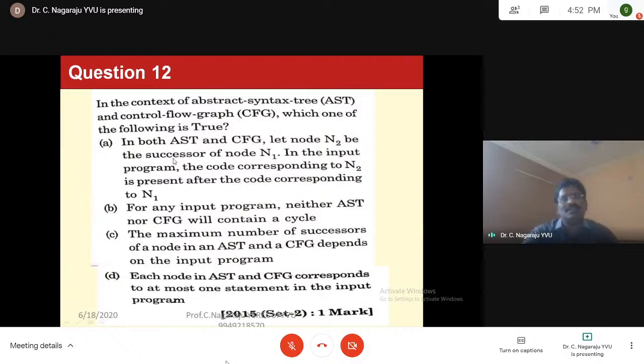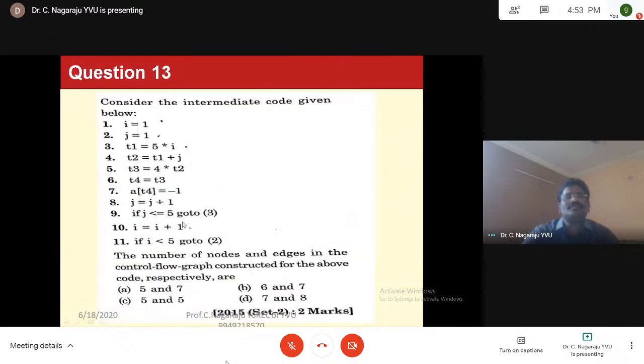Level node 1 be successor of the node 1. In the input program, the code corresponding to N2 is represented after the code corresponding to N1. So in the 12th one, suppose C is the correct answer: the maximum number of successors of a node in a ST, AST and CFG depends on the input program. So C is the answer.